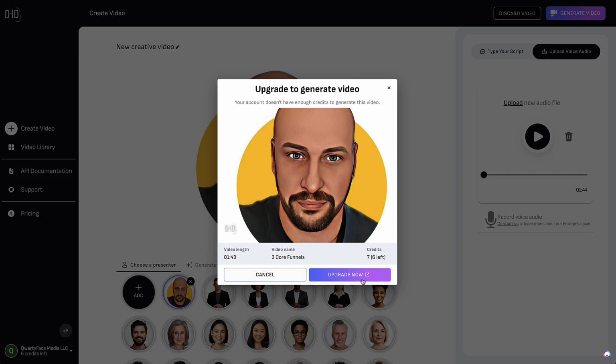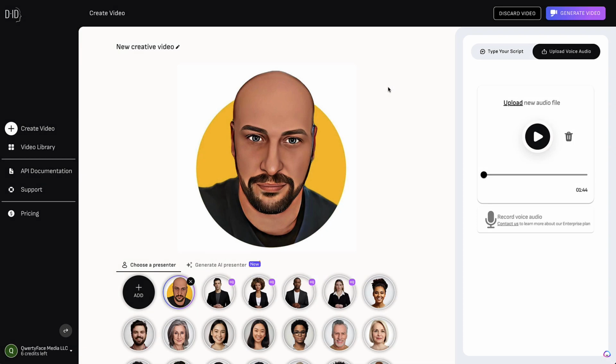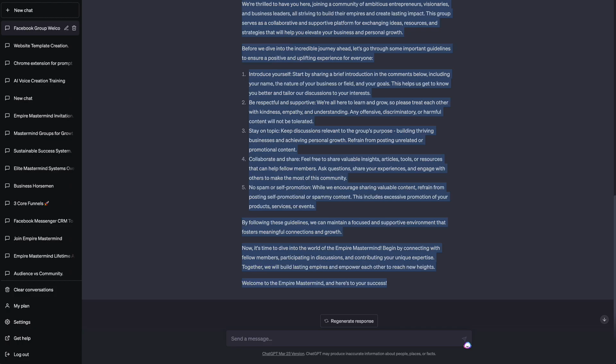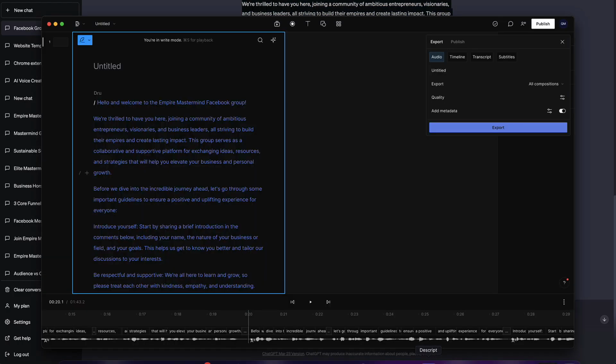Here you can see that this is going to use 7 credits for this particular one. So I'm actually not going to be able to do that. It's going to want me to upgrade my account for this one. So in this particular case, we're just going to remove this audio. I'm going to go back here to my application. Where's my application? Bam, there we go.